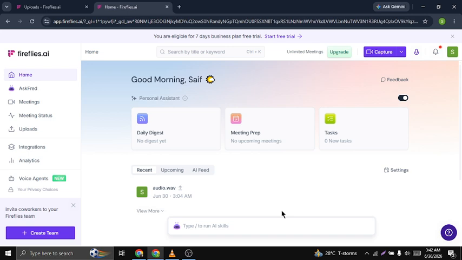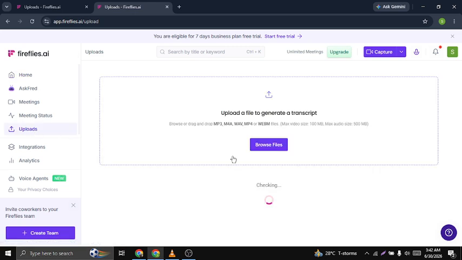There are two simple ways to use Fireflies for free. The first option is letting the Fireflies meeting assistant join your scheduled meetings automatically. The second option is uploading an existing audio or video file. Just click Upload, choose your recording, and wait while Fireflies creates the transcript and AI summary. Depending on the file length, this may take a few moments.